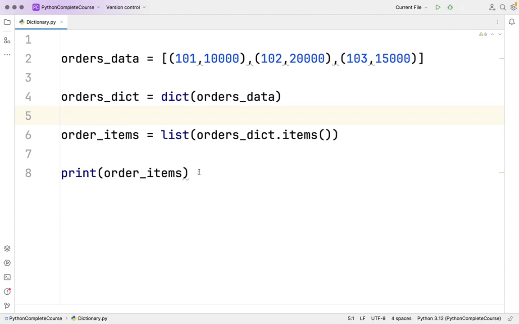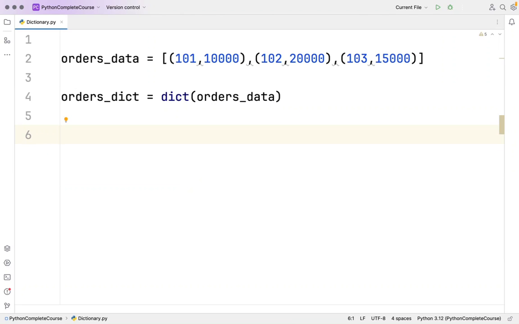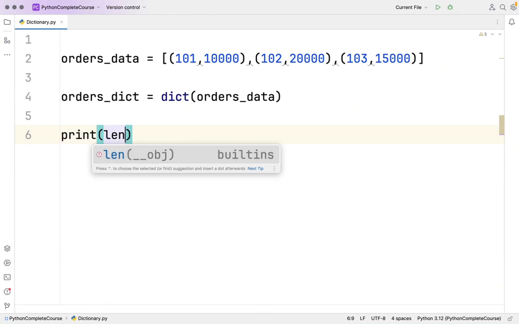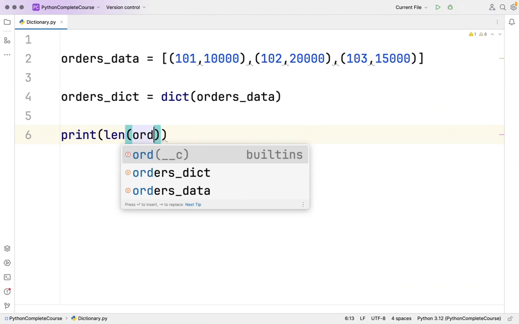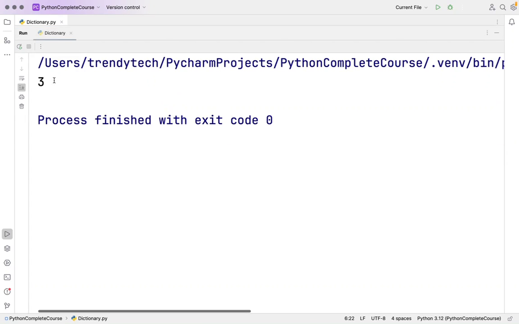Let me proceed. What if I want to get the length of a dictionary? I can just say print length of orders dictionary. It will tell how many entries are there: one entry, two entries, three entries. So this dictionary contains three entries.